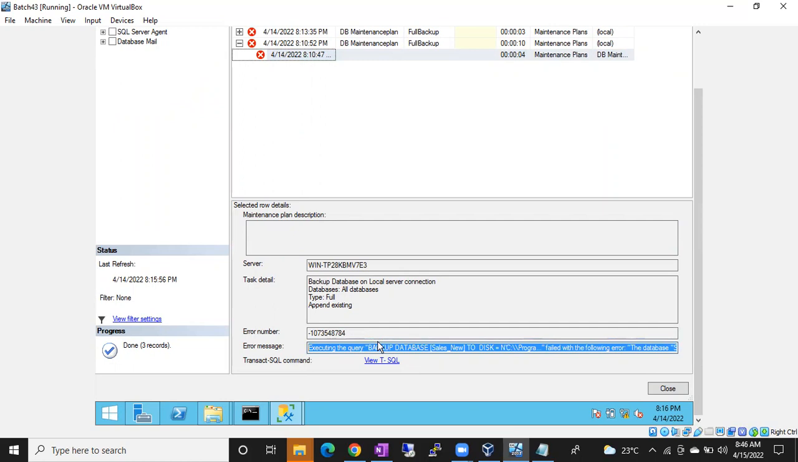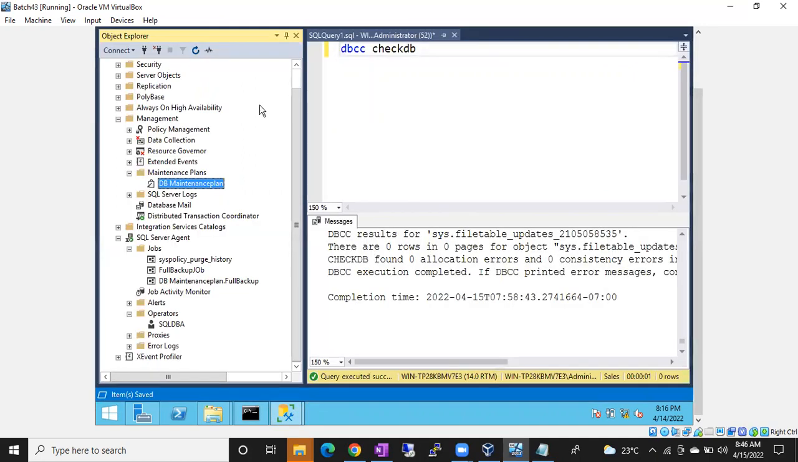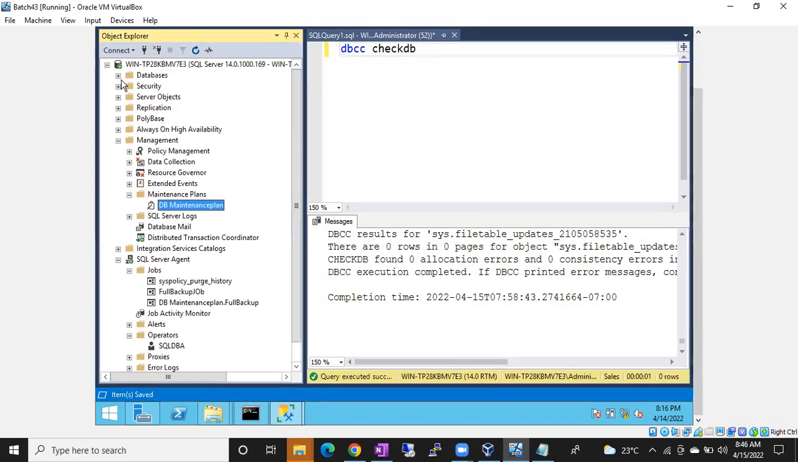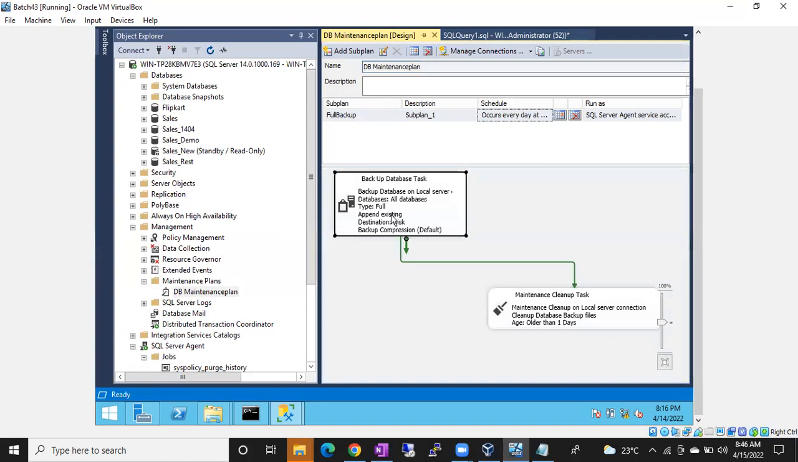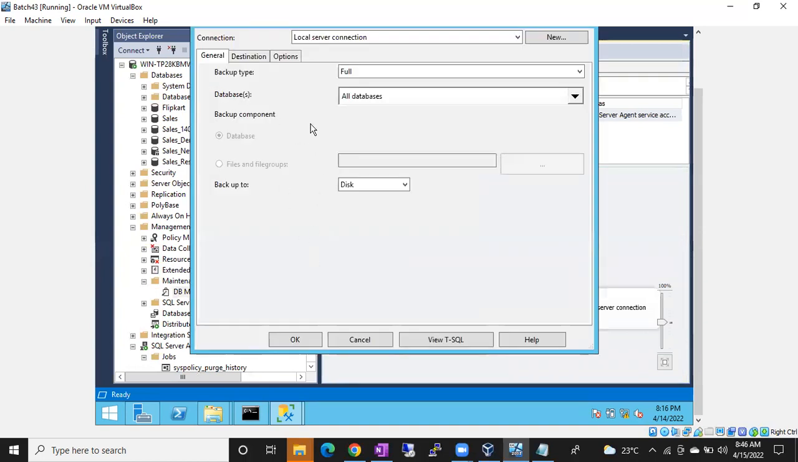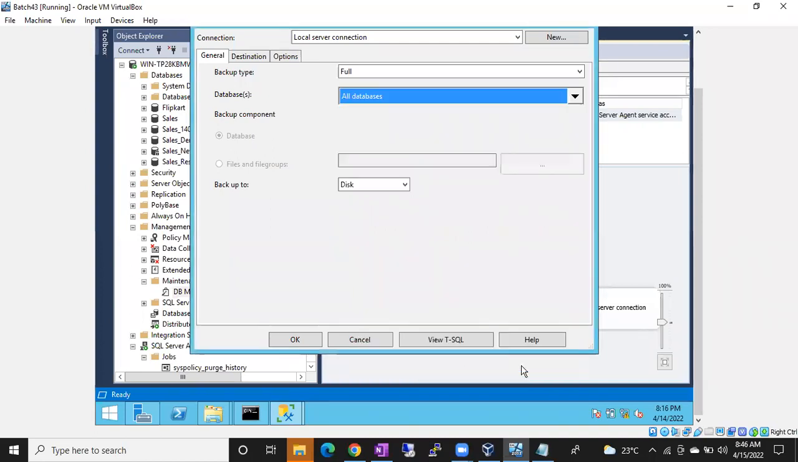We have one database, guys, sales_new, which is in standby state. But it has to ignore, right? Sales_new is in standby state. Double click, ignore databases that are not online, right? All such databases we have ignored. Okay, then that's fine.